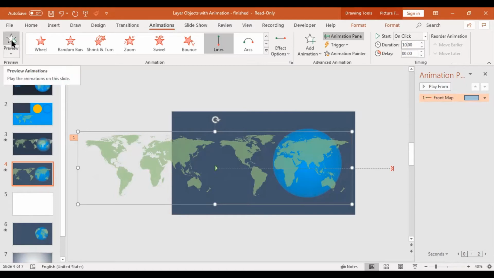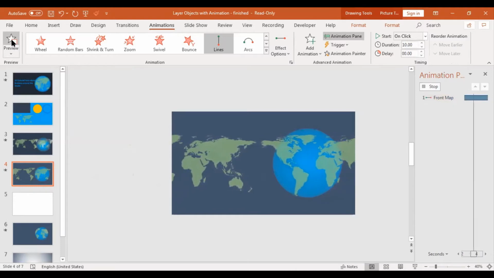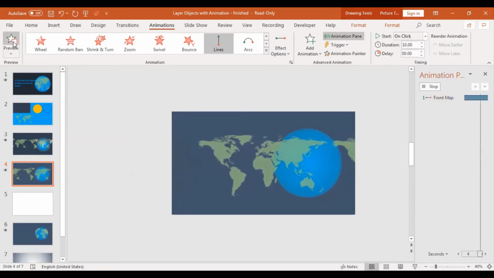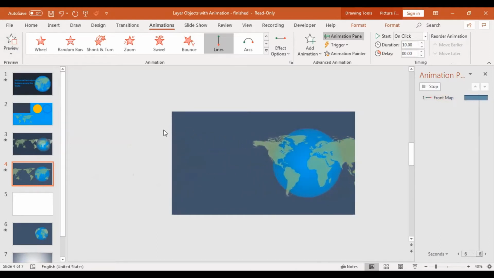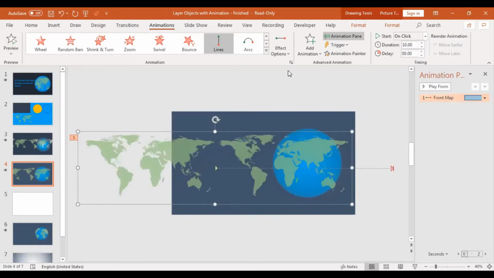So now I'll hit preview. Let's see what it does. Okay, that's really slow. Well, maybe it's not so bad. It was extra slow in the beginning. And there's a way to make that a little smoother. You can see it slowed down at the beginning and slowed down at the end. And there's a way to adjust these, and there's more options for all the animations.